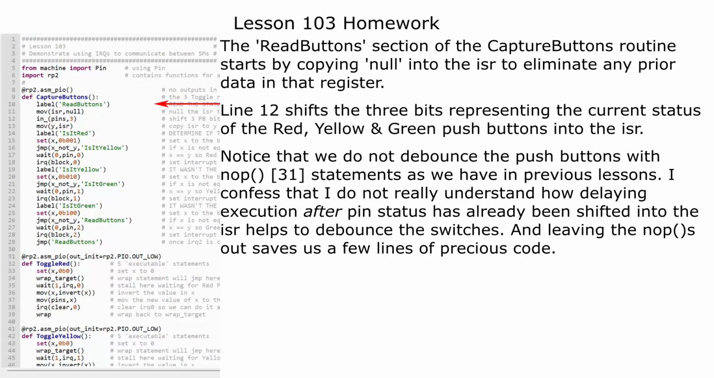The read buttons section of the capture buttons routine starts by copying null into the ISR to eliminate any prior data in that register. Line 12 shifts the 3 bits representing the current status of the red, yellow, and green push buttons into the ISR. Notice that we do not debounce the push buttons with no-op 31 statements as we have in previous lessons. I confess that I do not really understand how delaying execution after pin status has already been shifted into the ISR helps to debounce the switches, and leaving the no-ops out saves us a few lines of precious code.